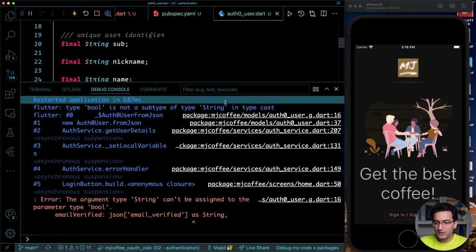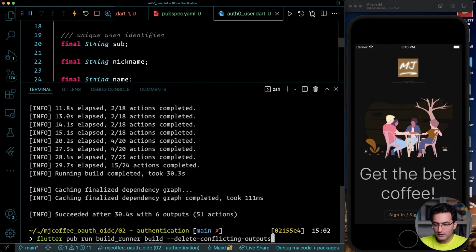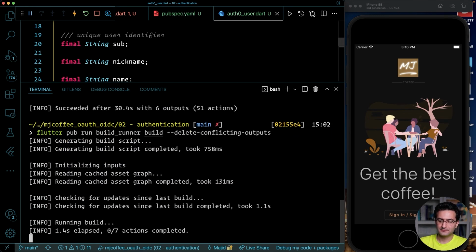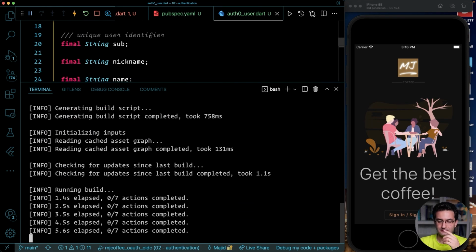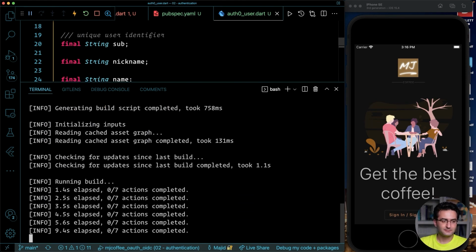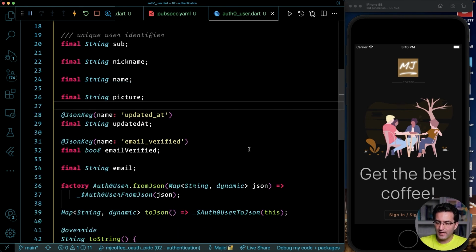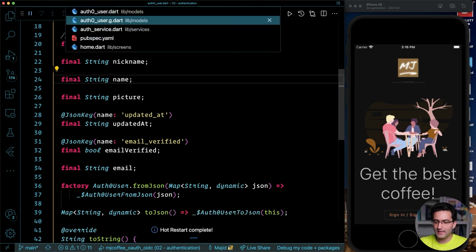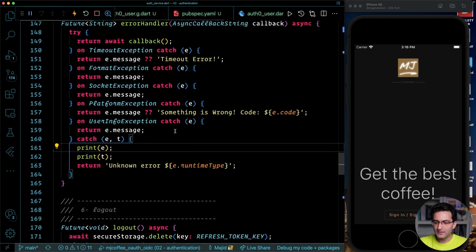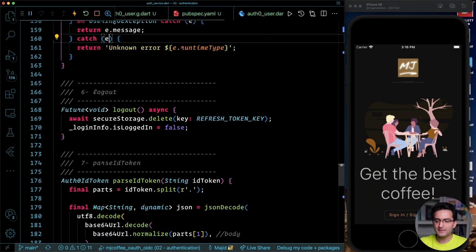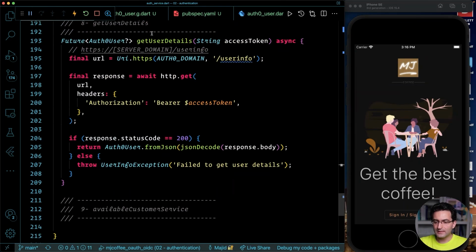Then we need to run build runner one more time. So I'm going to skip this or move faster, so then we can come back when it's fixed. All right, now this is created. I'm going to restart again. Let's go back to my service. And I'm going to remove this print as well. I don't need it, not even the trace. That's good.